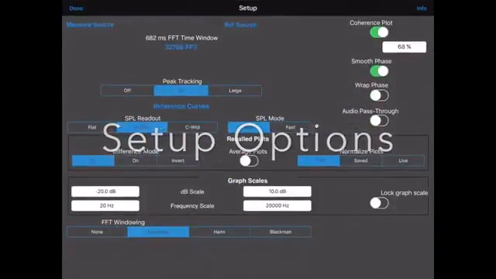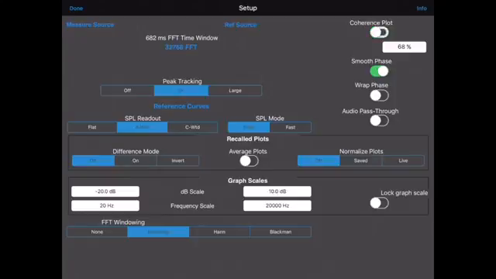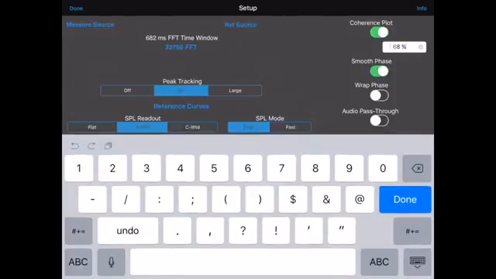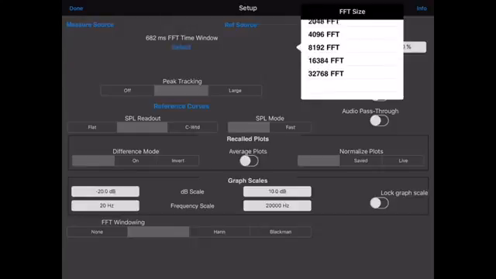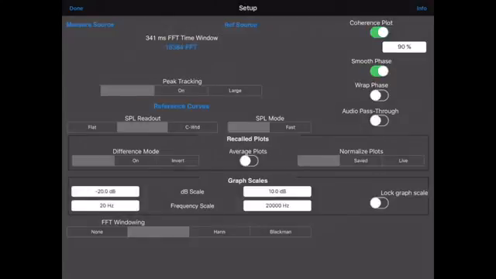From here, we could turn the coherence plot on or off, or we could set a specific value for the coherence masking, which is the level of coherence below which the graph is hidden. We also have controls for audio pass-through, difference mode, and for locking the graph scale. The FFT size can be set from 2048 points up to 32K. We can also turn peak tracking on or off, set the SPL readout to A, C, or unweighted, and pick an FFT data window.